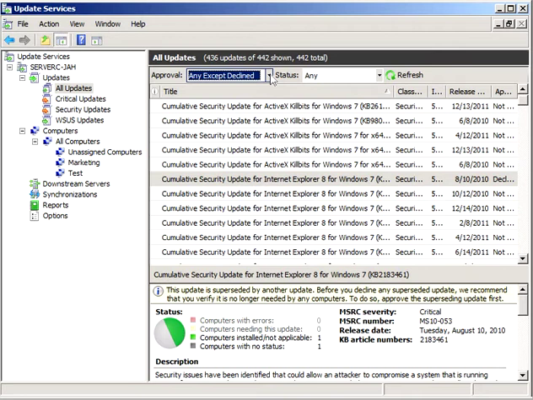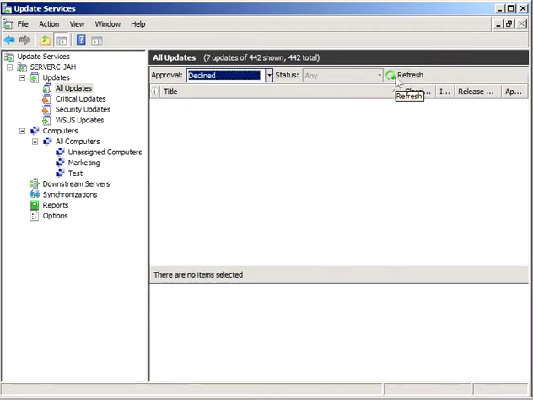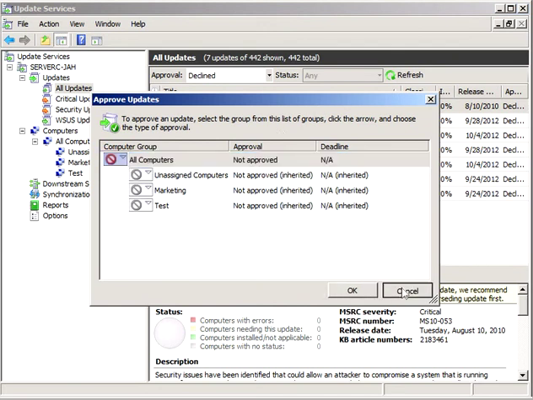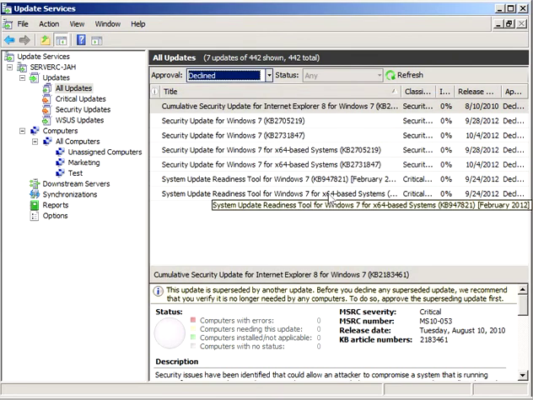So I'm declining that update, and if I want to go back and say, hey, which ones did I actually go through and decline? You just click on this filter to say declined and refresh it, and it'll show you this is the one that we just declined. If you change your mind, you can just right click on it, go back in, and then approve it for whatever group you want to. So it's not like, oh no, I declined it and everything is now dead. But that's how you make it happen.